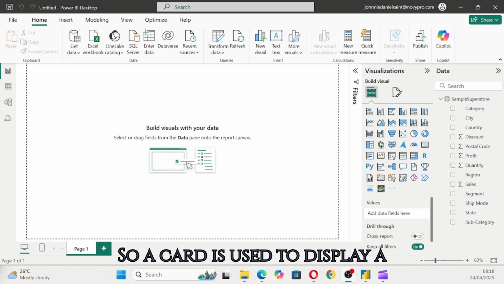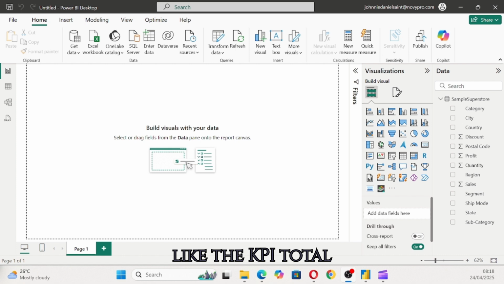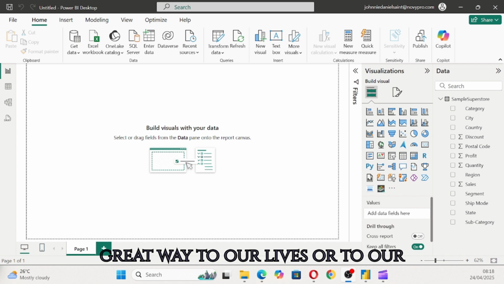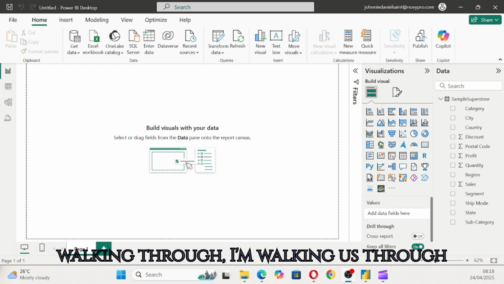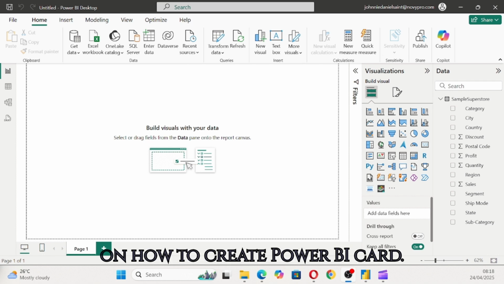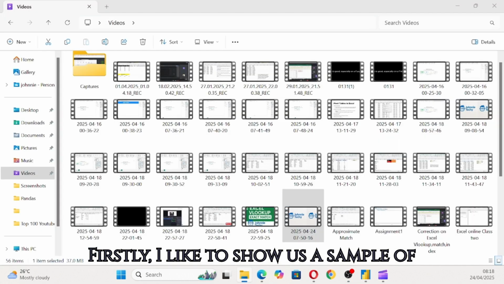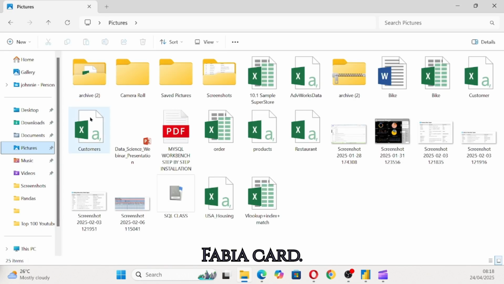So a card is used to display a single data point, like a KPI, total sales, count of customers, or average rating. It's a great way to highlight a key number on your report dashboard. So I'm walking us through how to create a Power BI card. Firstly, I'd like to show us a sample of a Power BI card.